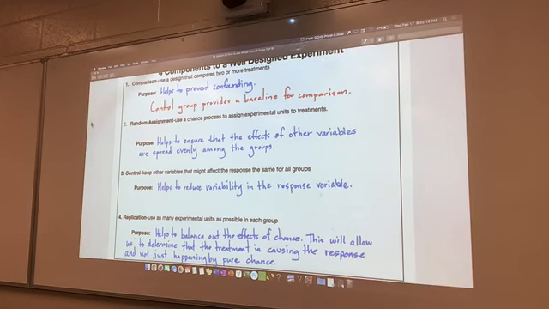This helps, for replication, it helps balance the effect of chance. It helps as far as when you have many experimental units in there, it helps to determine that the treatment is causing the response and it's not happening by pure chance.